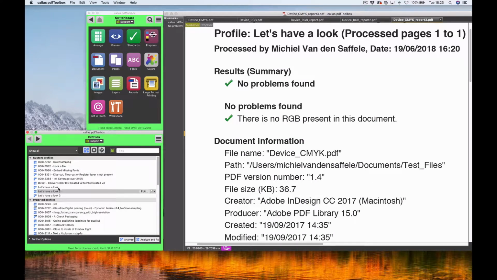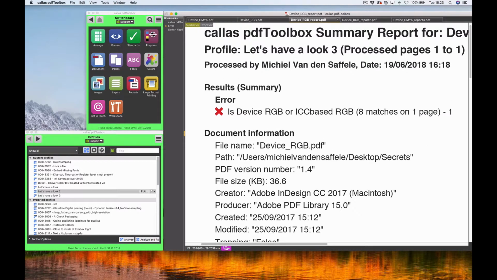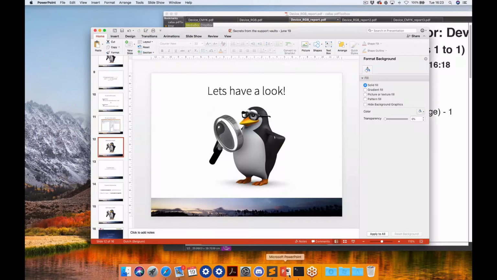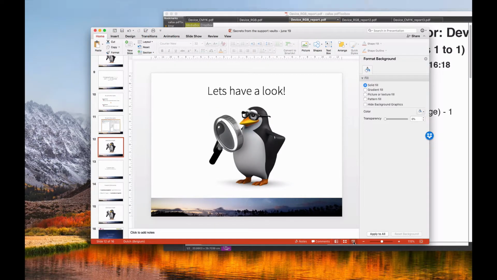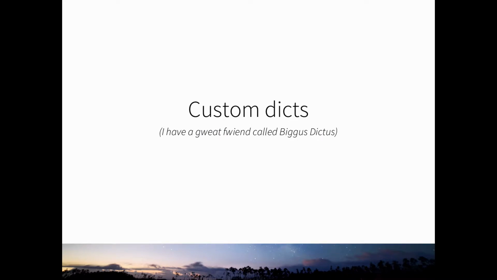And of course, these profiles can also be used in the command line interface, and then they will give the same information in the report generated by the command line interface. Let's go back to the presentation and let's start with the final parts of today's webinar. Custom dictionaries, custom dicts.